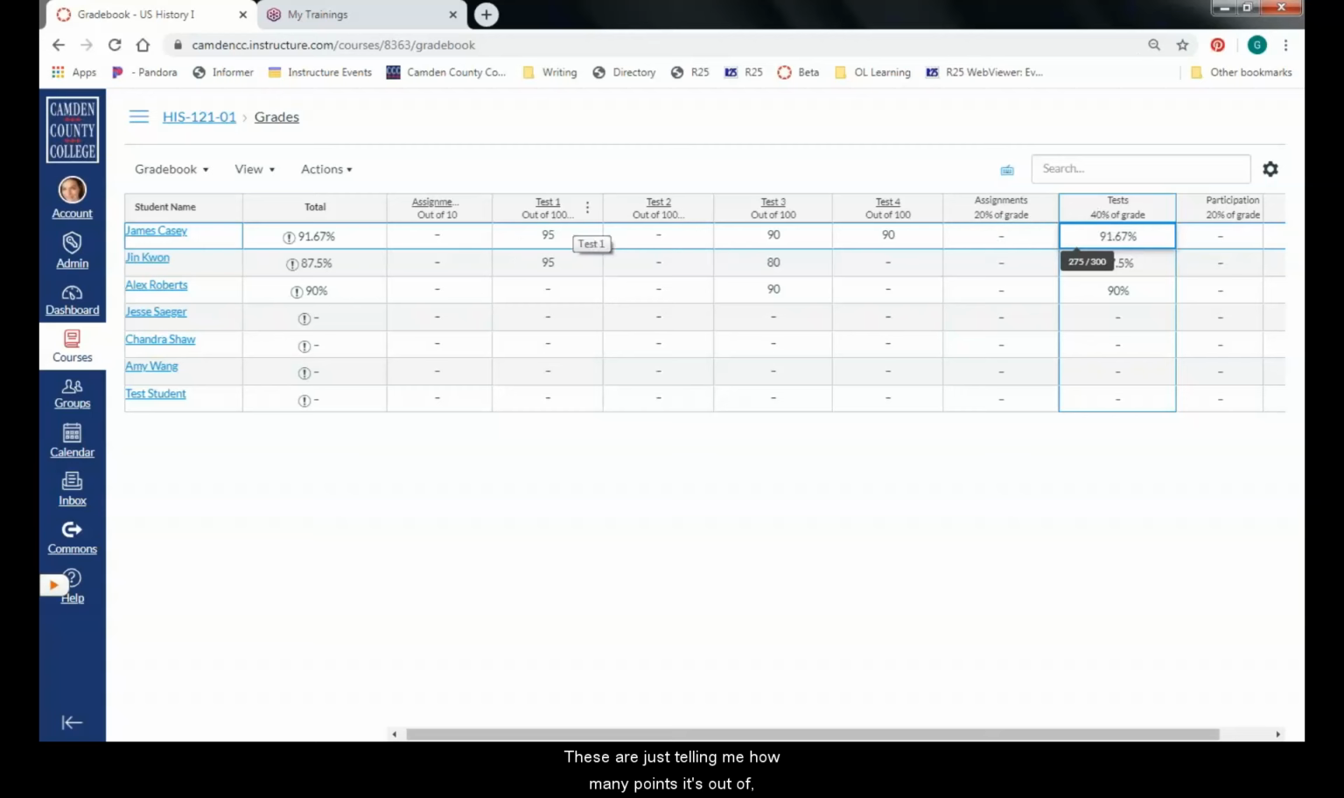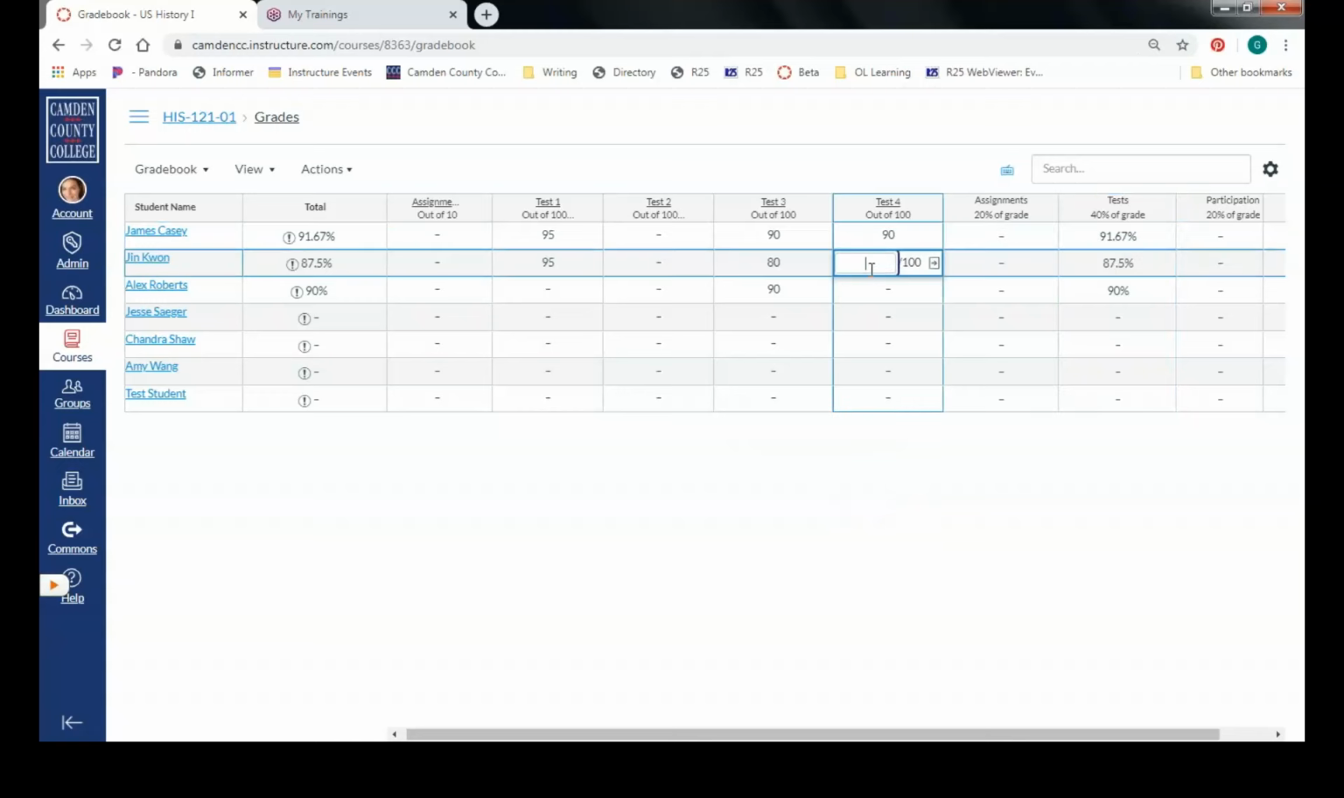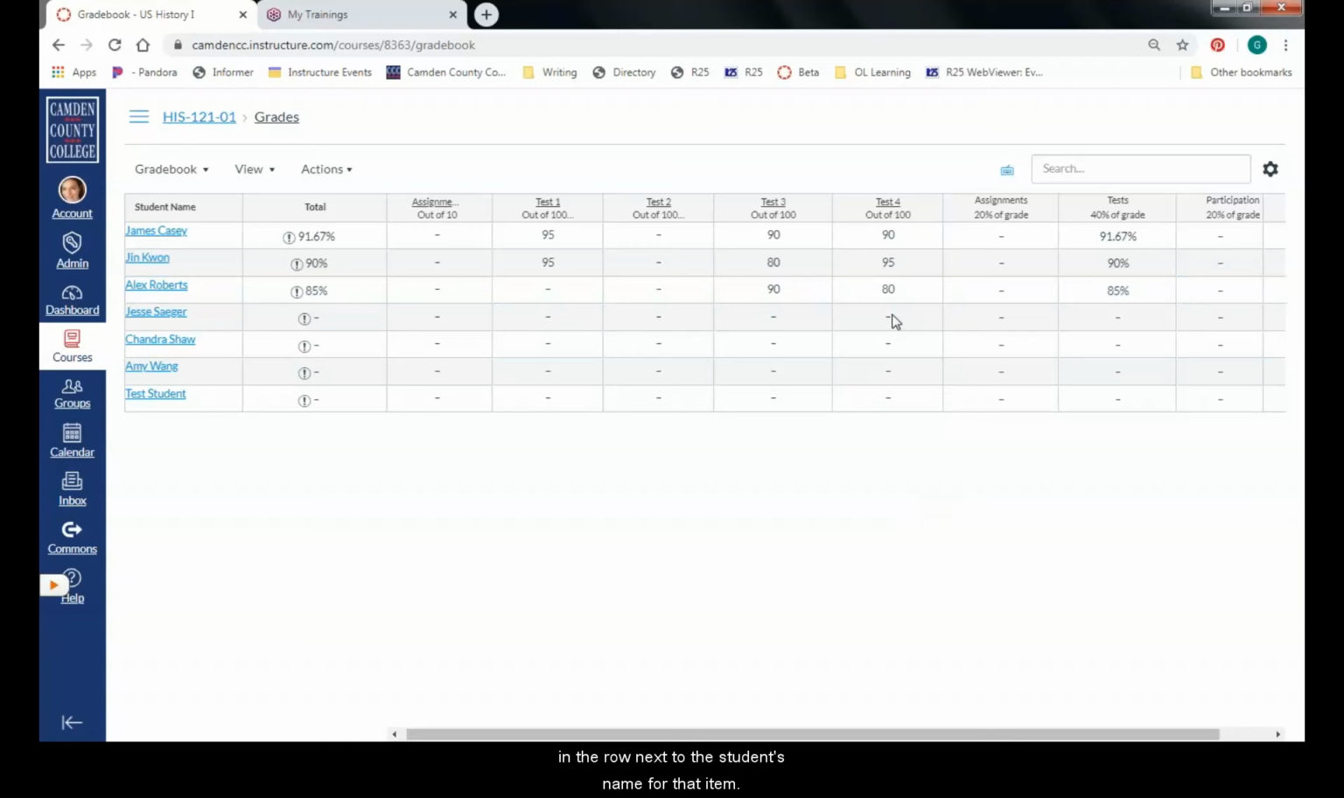So these are just telling me how many points it's out of. This is telling me what percent of the whole grade it is worth. And you'll notice that it's adjusting as well as I add additional items in. So I can put my scores in here for my students by just clicking on the little dash that is in the row next to the student's name for that item.